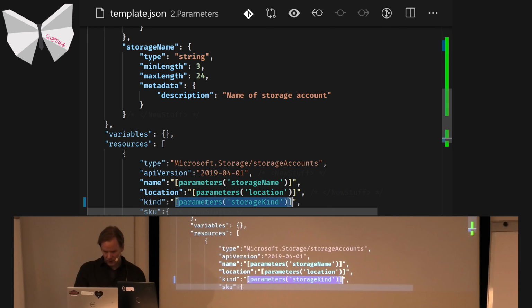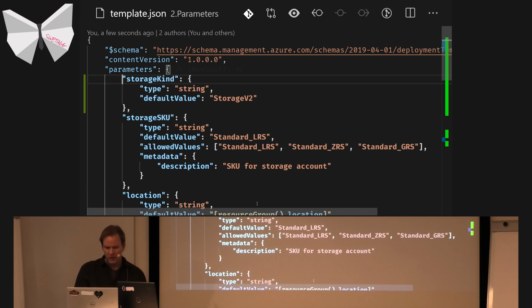So I got a reference to the new parameter here. I press F12 and I can see that we got a new parameter of type string and the default value is StorageV2. You should really think this was a little bit of a silly example, because you don't want the user to change the storage kind.